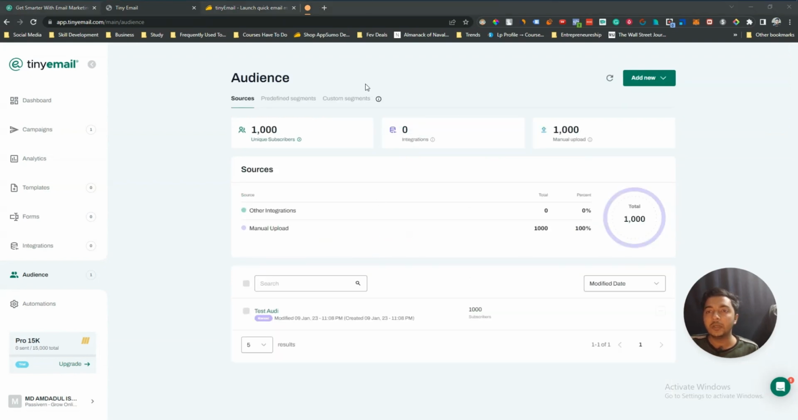And see, I have uploaded all my audience manually. That's why my manual upload is 100%. If I get any audience from integration, then that audience will be added in this integration section, which is 0% in my dashboard. I hope you get the idea.